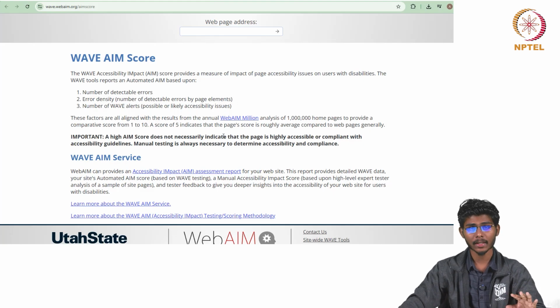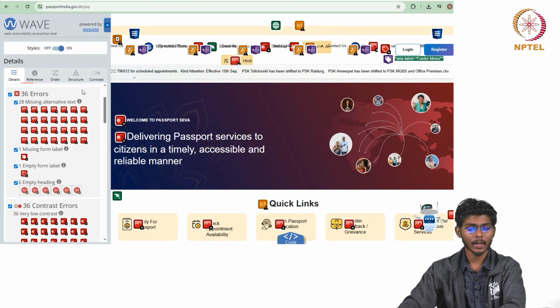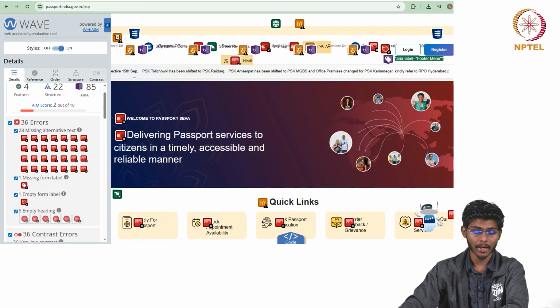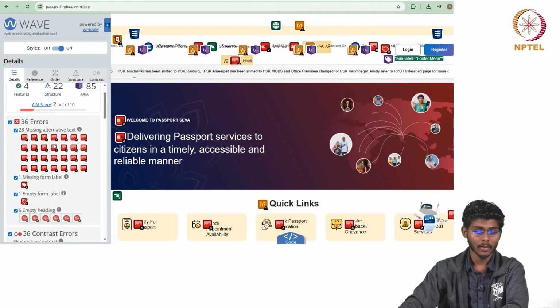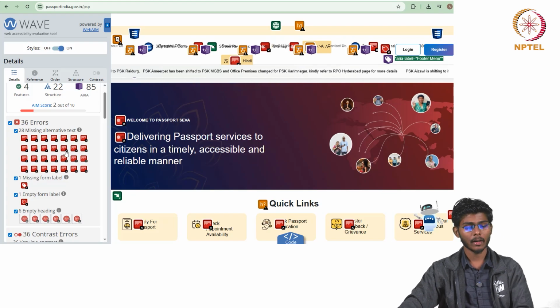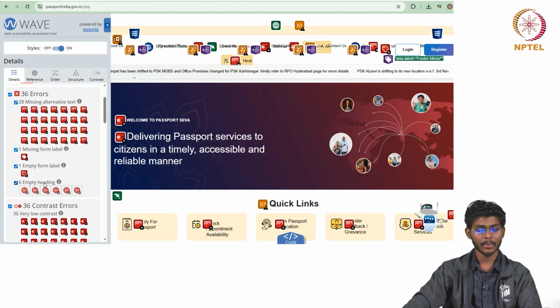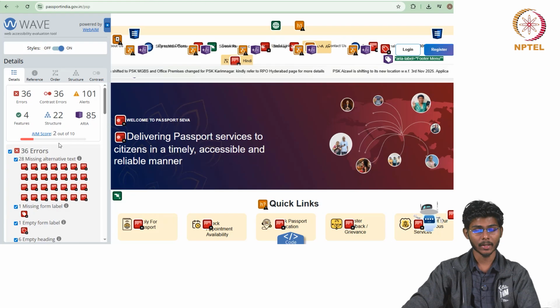So, it does not necessarily mean that a high score means high accessibility. Here you can see the detailed structure of the defects in the interface. This website has 36 error elements, and each of the error elements is divided into a category. There are 28 missing alternative text, 1 missing form label, 1 empty form label, and 6 empty headings. So, what does this mean?